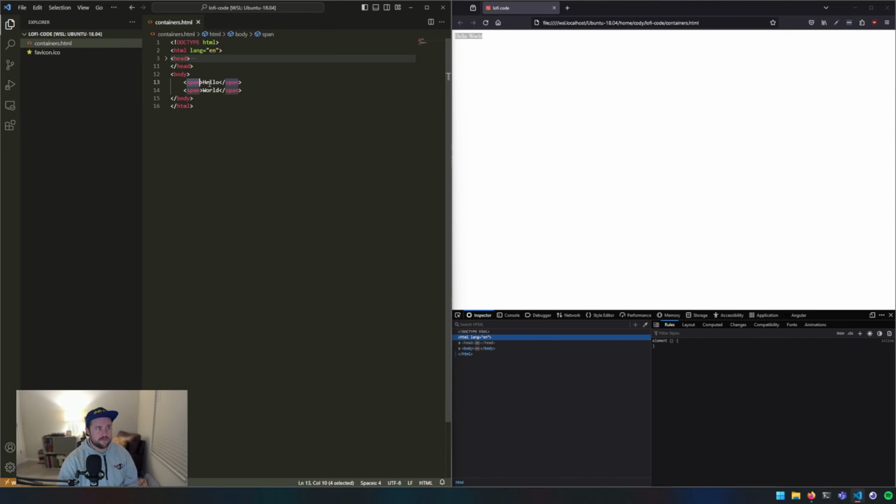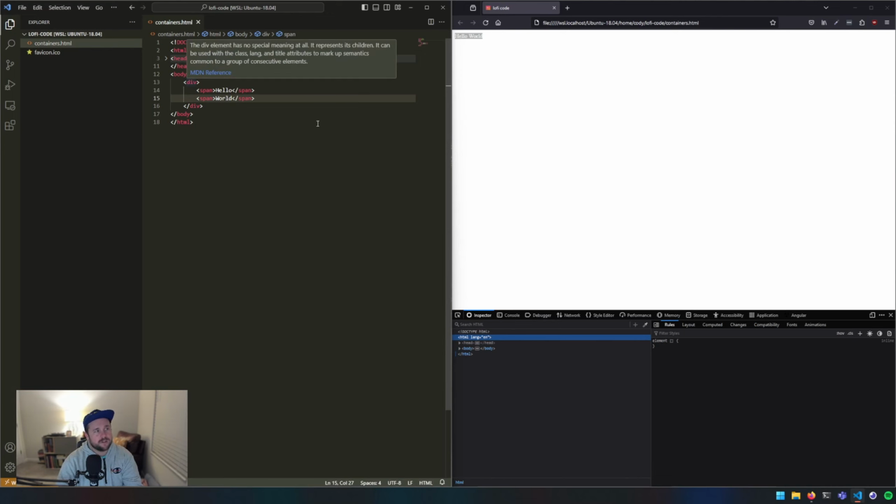So the biggest block level element, or the most common one, I should say, is a div. They're used all over the place in web development. A div means a division, and you can think of it as just a big box, a big container. And since we're not talking about styling yet, the default block level stuff, and if we hover over it, it'll tell us here.